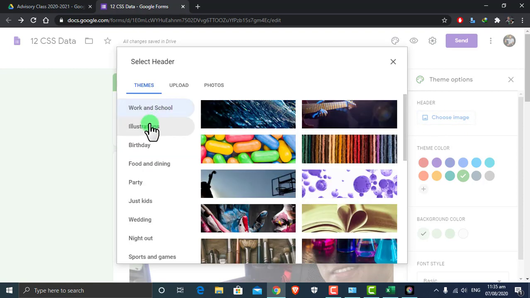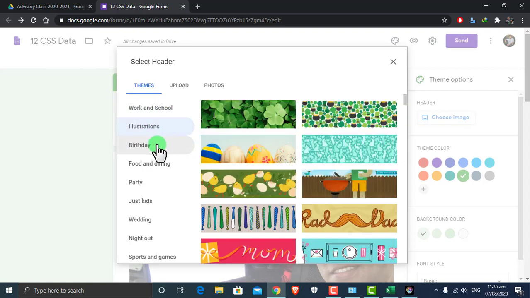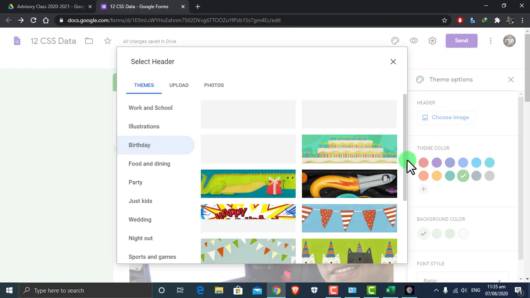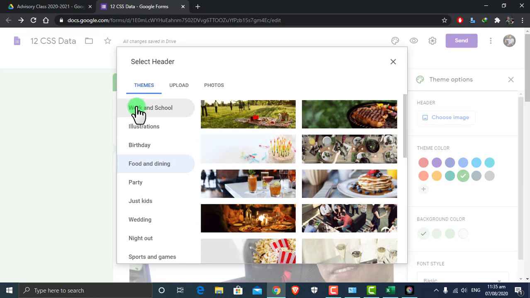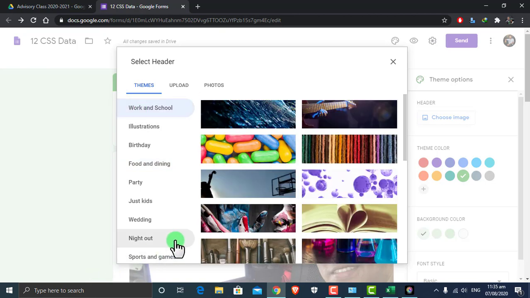Halimbawa, work and school. We have illustrations. We have birthday. Ayan, for invitation, you can also use this. We have food and dining. So, marami tayong pagpipilian. You can also create your own header.